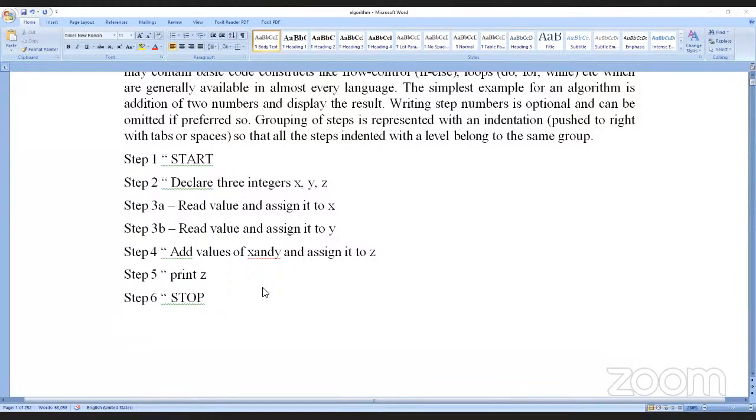What is there? The first step. Usually we will be writing an algorithm with start and stop methods. First, start, declare the 3 integers, read the values, then add x and y and assign it to z. Then print z. What am I doing in this example? I'm just performing the addition of 2 numbers and storing it in the third number. Or else I'm writing an algorithm to add 2 numbers.